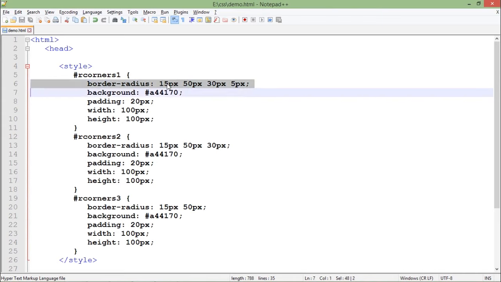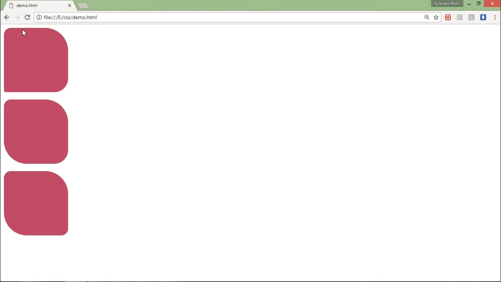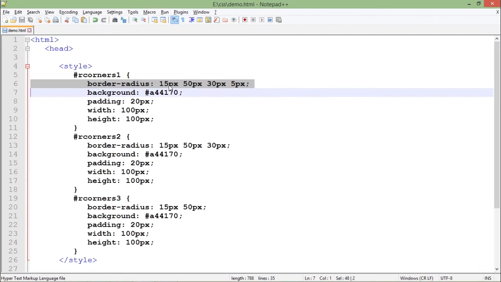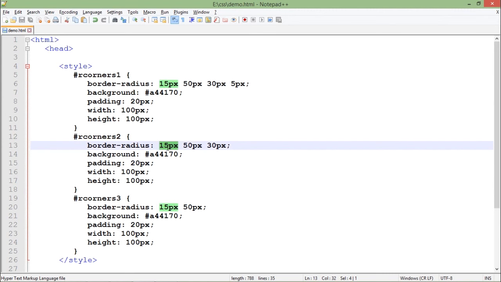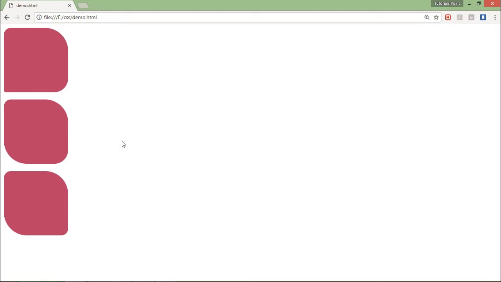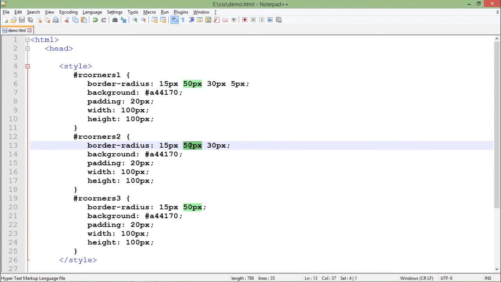Alright, starting from here, 1, 2, 3 and 4, all 4 radiuses are different. But if I go for only 3 values, then obviously one will be shared with some other corner as well. So here you can observe that these 2 corners are the same, which have the common value 15. 15 is 15, that's the first one.